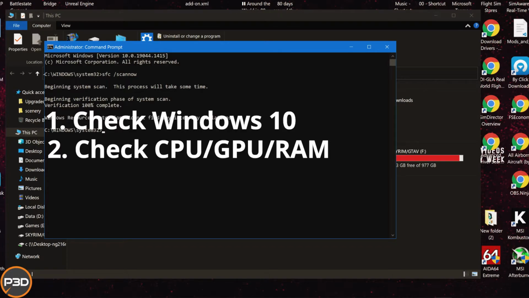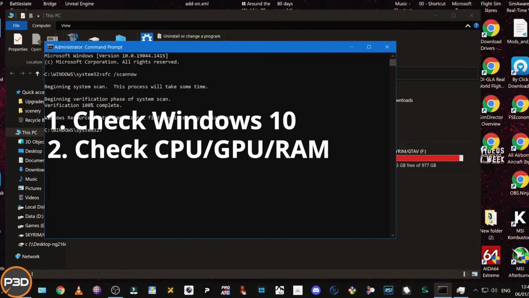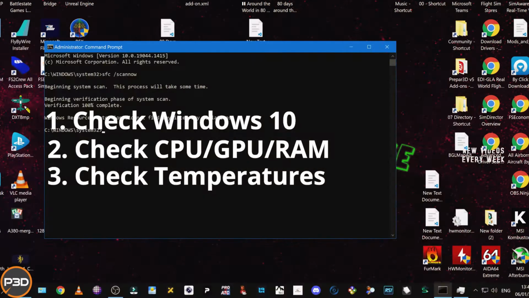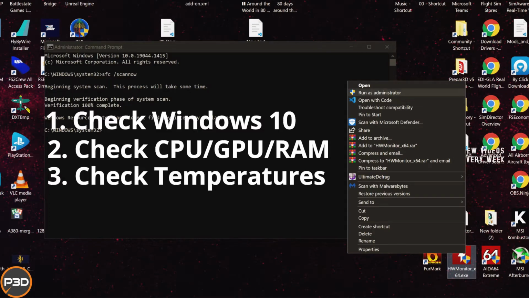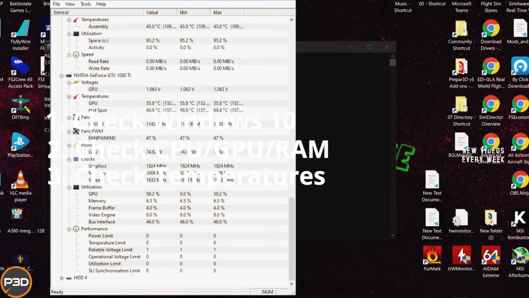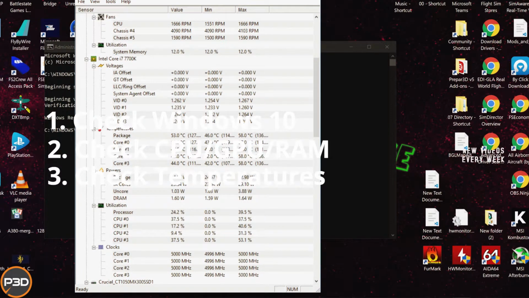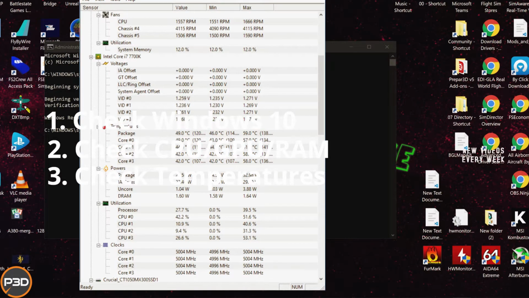Maybe my CPU isn't good enough. Maybe my CPU is being hampered by something. Maybe it's overheating. Keep a regular eye on the temperatures of your CPU. For instance, we run this little program here, HW Monitor. I'll put this in my Discord in the free FLIGHTSIM assets channel. The link is down below.